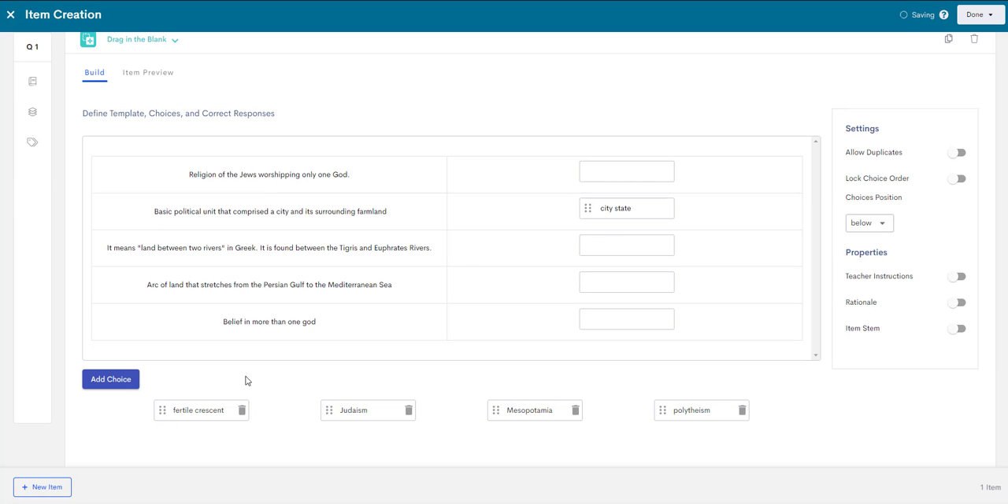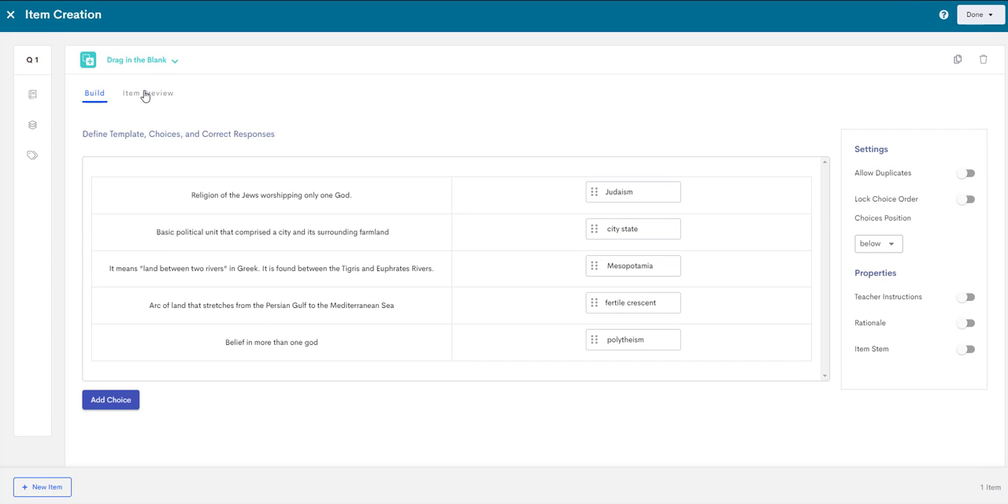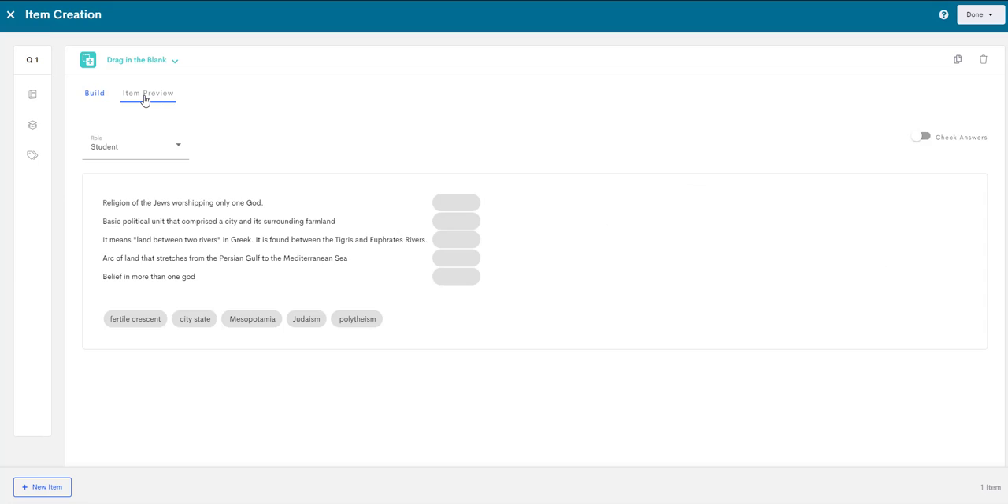Just as before, I'm going to drag the correct answer to the correct response area. Then when I click Item Preview, you can see that they're all nicely aligned, and so it just makes it look a little nicer.